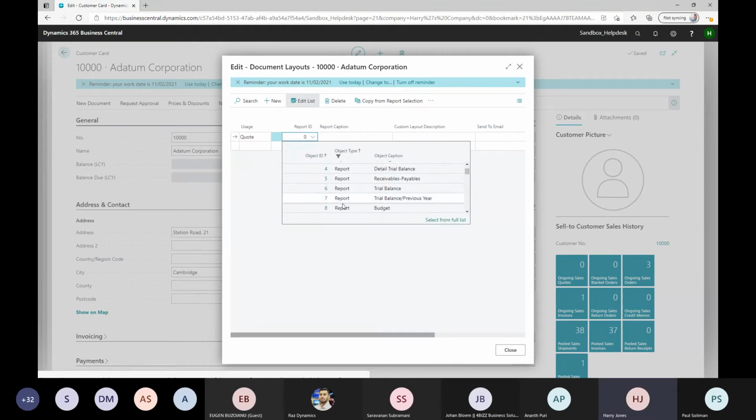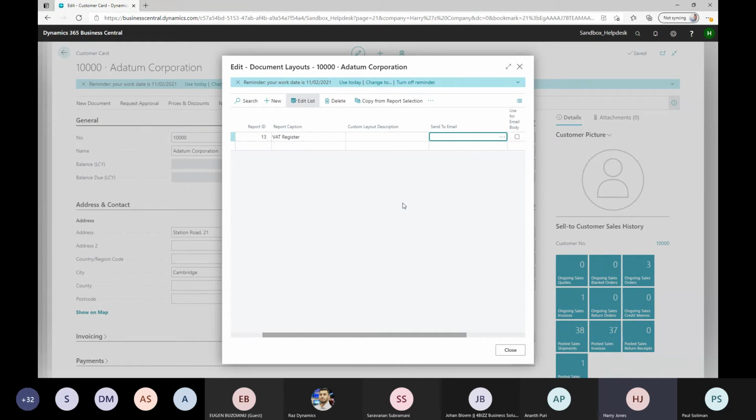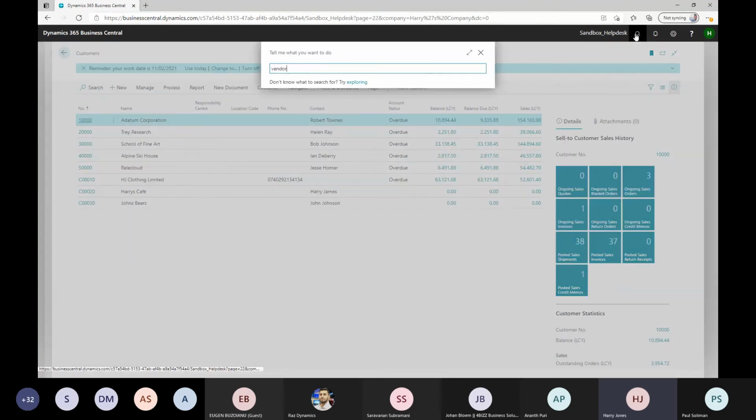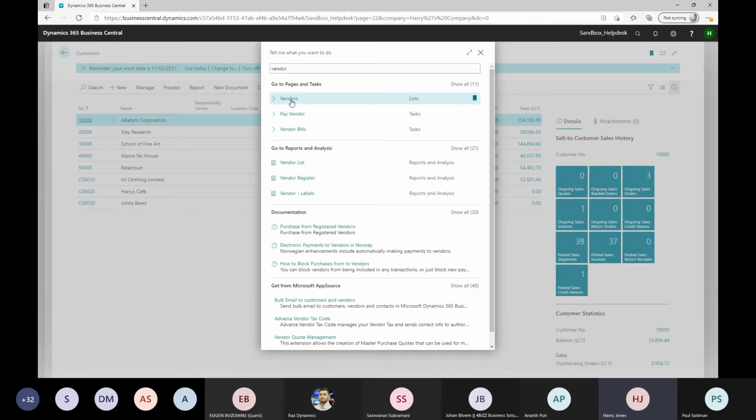Anytime, if we picked just a VAT register, for example, obviously you'd never pick that, but this would now use report ID 13 for any sales quotes for this customer, because it's completely overriding the report layout selection. And you can do that for any customer or any vendor. Obviously vendors are exactly the same, so I'll show you the option on vendors.